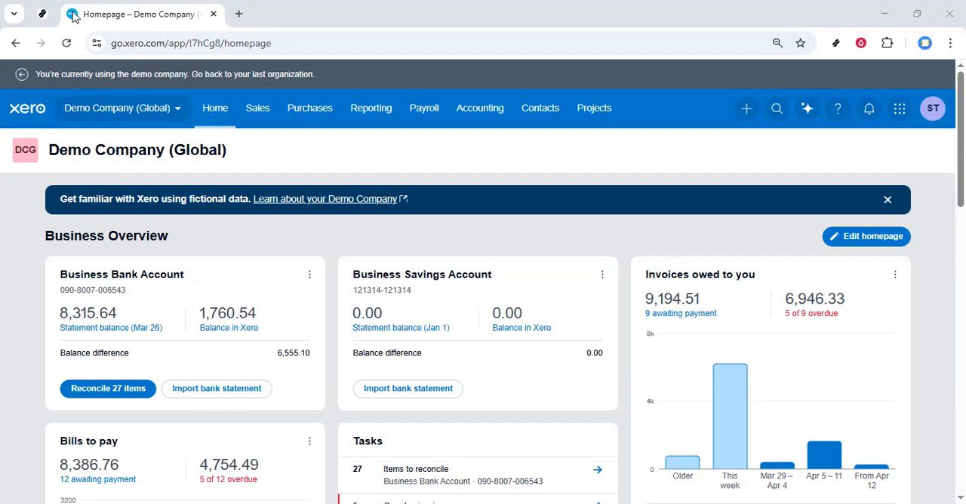In this video, I'll guide you through how to set up a chart of accounts in Xero. Your chart of accounts is the backbone of your bookkeeping. It's the list of all the accounts you use to track what your business owns, owes, earns, and spends. Getting this set up properly makes your reports clearer, your tax time easier, and your day-to-day bookkeeping much smoother. So let's walk through it step by step inside Xero.